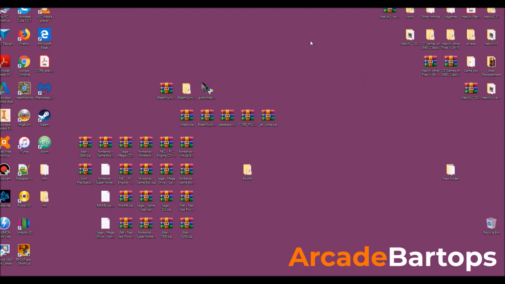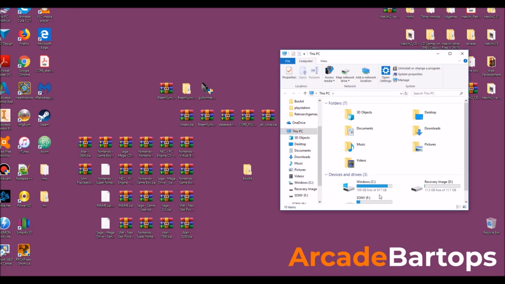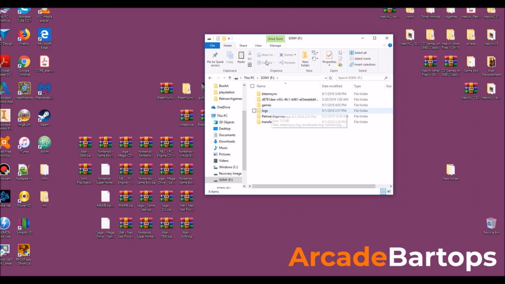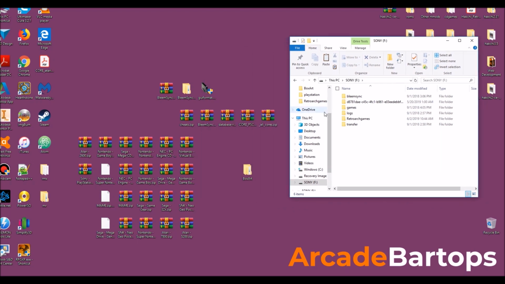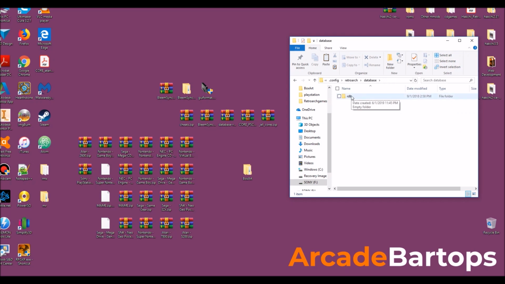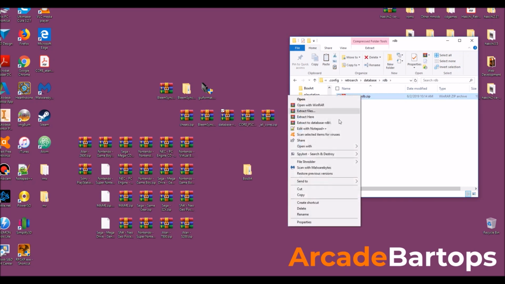Once you have added all your games to your hard drive's directory, now we have to actually go and add the database files. So to do that, we're going to open BleemSync. We're going to go to the folder called OPT. We're going to go to retroarch.config, retroarch again. And now we're in the main folder, and we're going to open the database folder, open RDB. And this is a folder where we need to drag all of our database files. And so we have the database RDB right here, so I'm just going to drag that onto there. Right click, extract here.